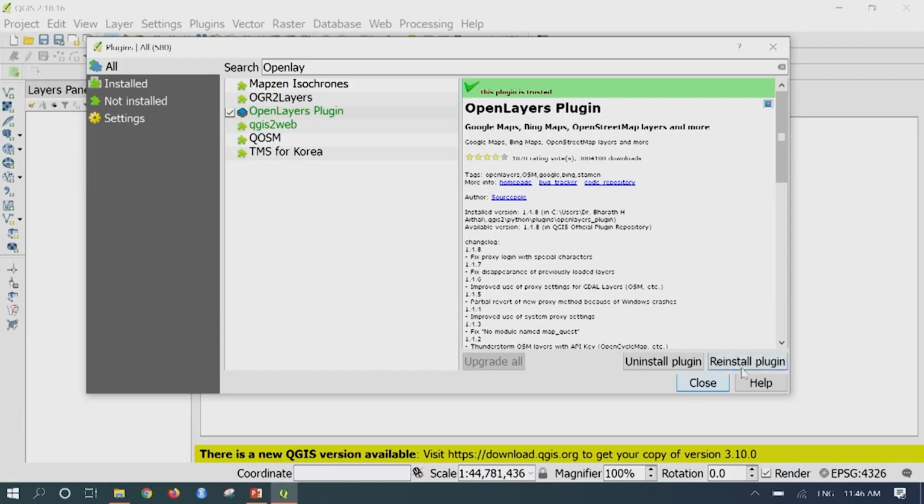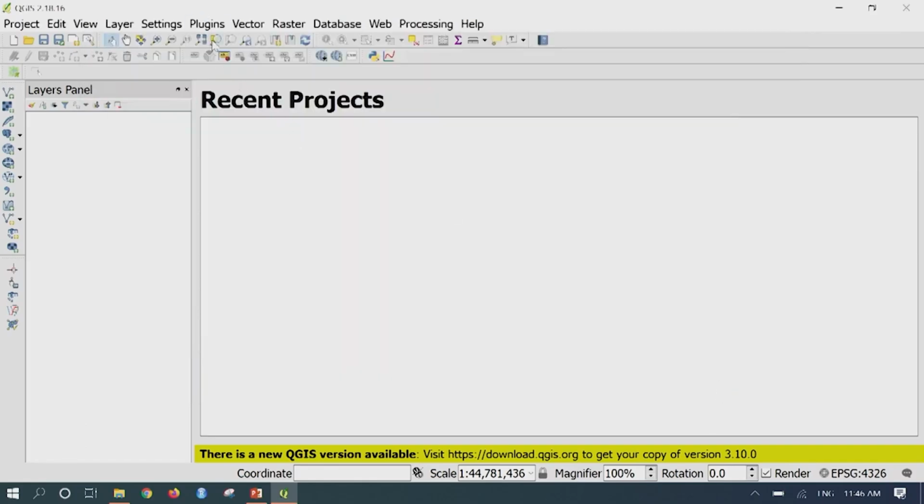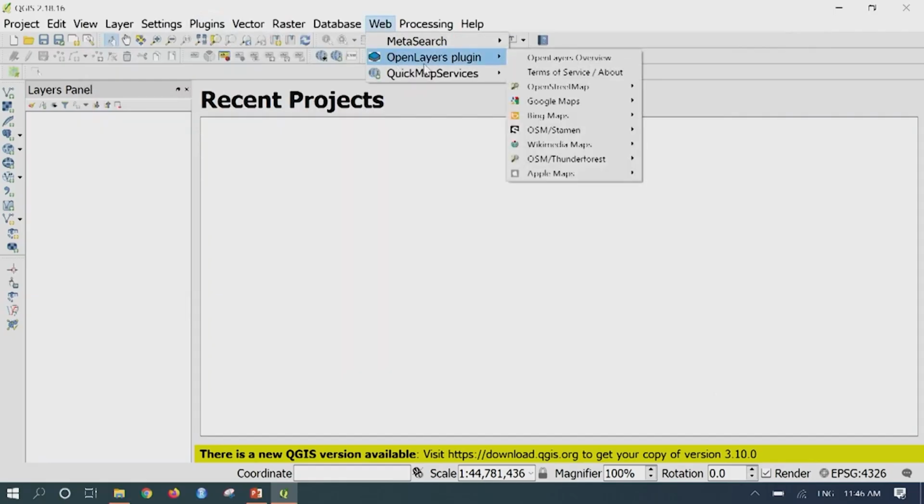Currently in my system this plugin is installed, that is why the option is coming as reinstall plugin. If this plugin is not installed in your system, it will come as install plugin. You just need to click on install plugin to install it. So I'll close the window now. Where will this plugin appear? It will appear under Web because it's a web plugin, where the internet is used to bring the base map from the servers.